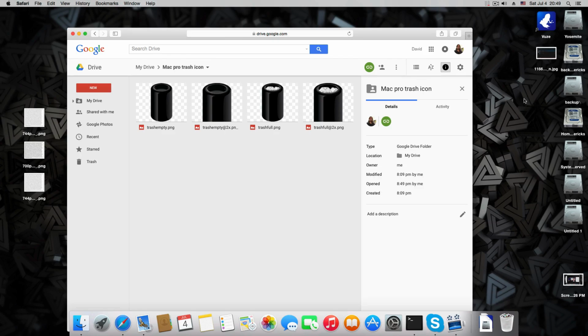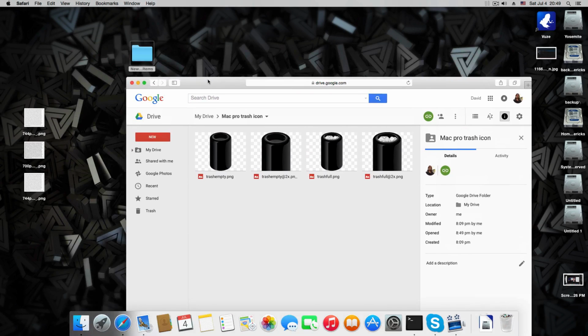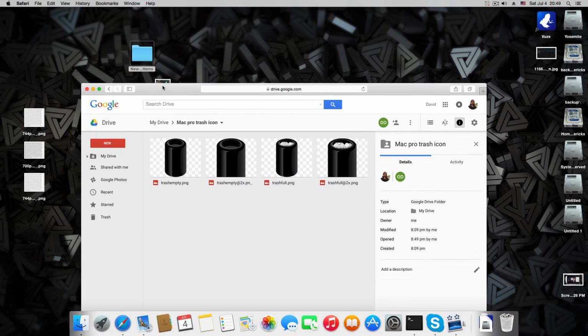So right now I'm using macOS Yosemite, and it has this icon, but you're going to change it to this one, and it should work with all older versions of Mac OS. So I suppose at least from Mavericks and on.